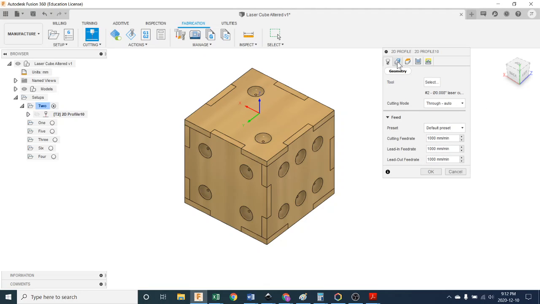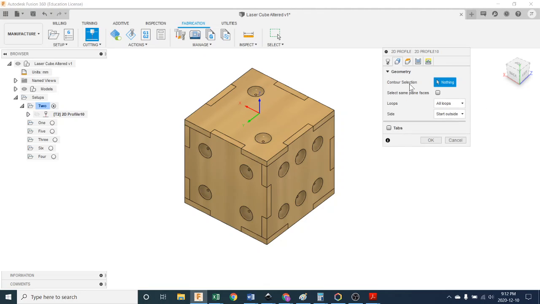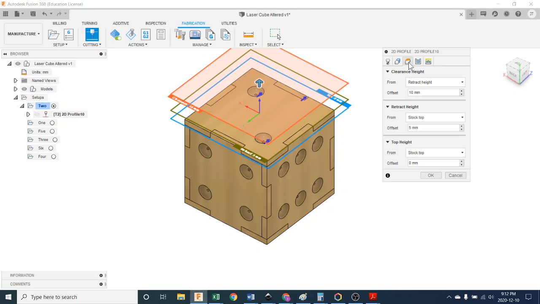Now we're going to move over to the next selection, which is geometry. You get to select what you'd like to cut out now. So it says right now I'm cutting nothing, but now I'm going to pick this 2. There we go. That's my geometry that I'm going to cut. And now we're just going to move to the next tab. This is nothing for us. This is retracting tools, moving them up and down, how high. We don't have to do that with the laser.